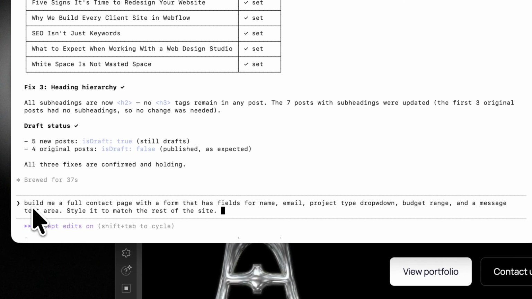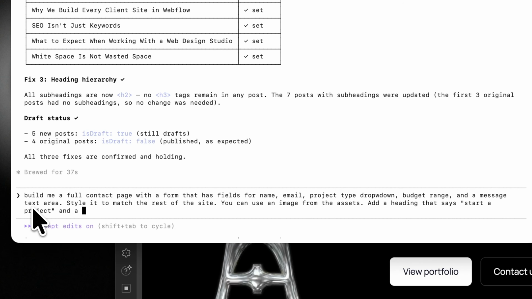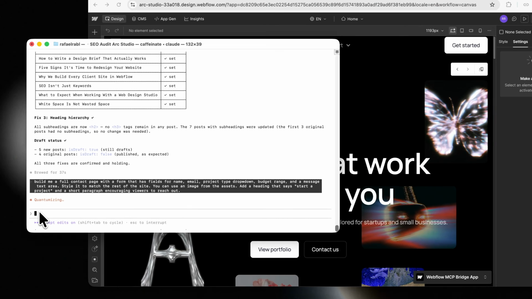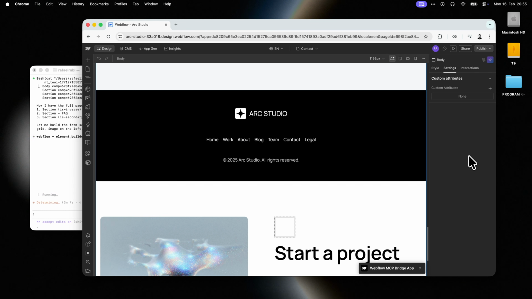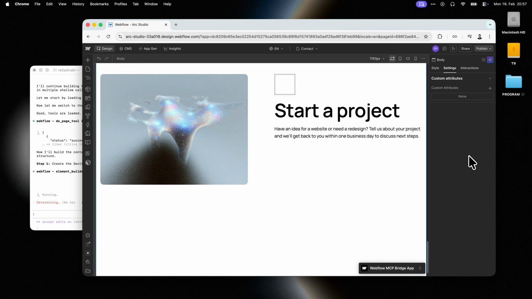I want to make it a full page, budget range, a message text area, style it to match the rest of the site, and so on. And I'm just gonna hit enter and see what it comes up with. And we're just gonna watch this build live. Because normally, as we've seen in our last test with visual design, it's not that powerful already.